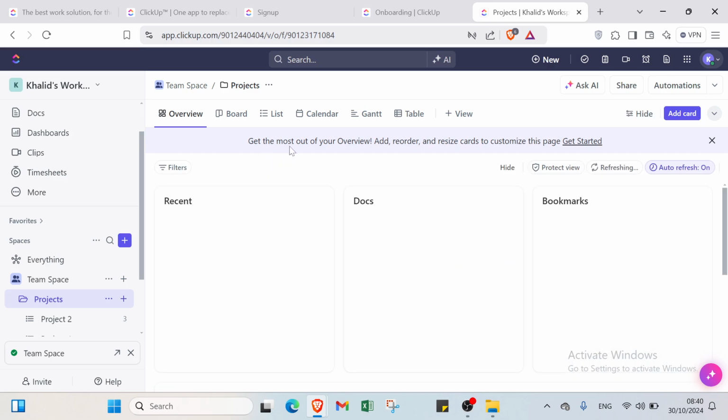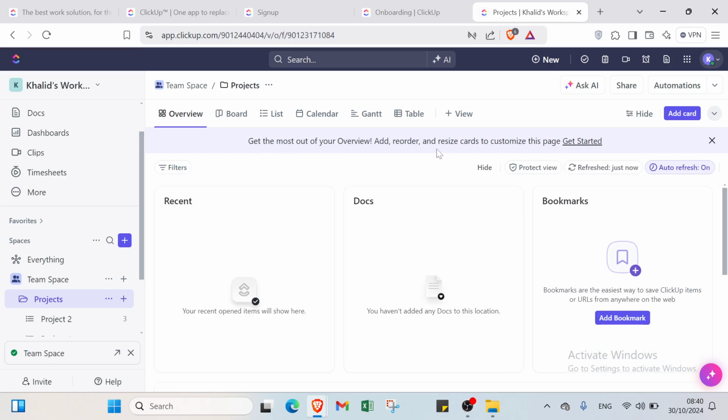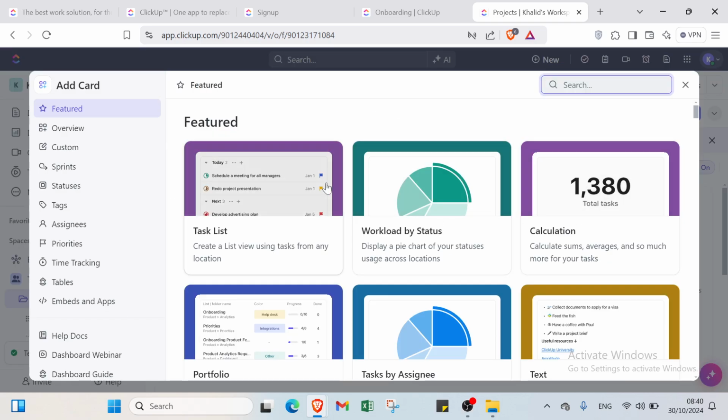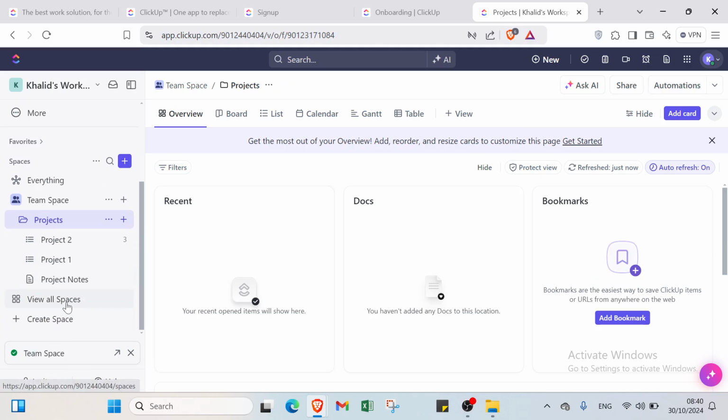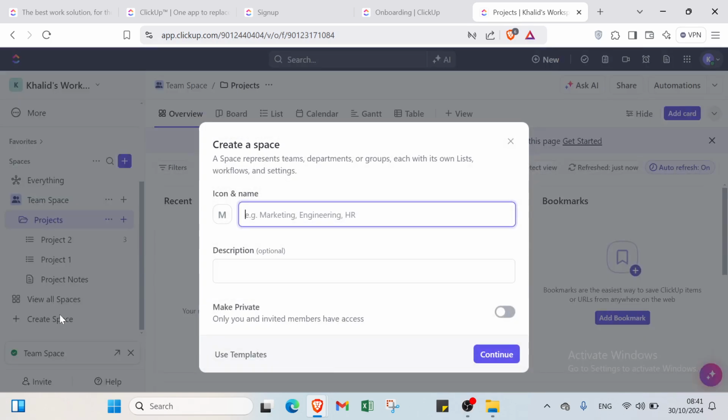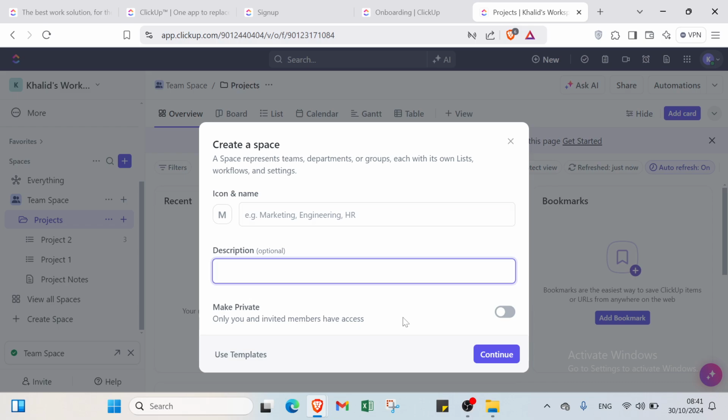To get the most out of your overview, add, record and resize cards to customize this page, and you get started. Just click over get started like that, and you just have to select the features, and also we have the other options here in add cards. Then we have here product, and also we have here for a create space. So a space represents teams, departments, or groups, each with its own lists, workflows, and settings. You can just add icon and name and description, then you click over continue. You can also make it private if you want.